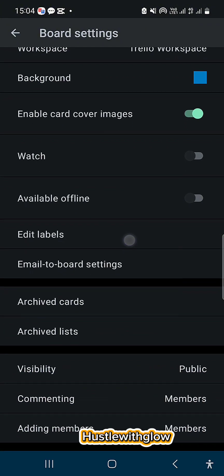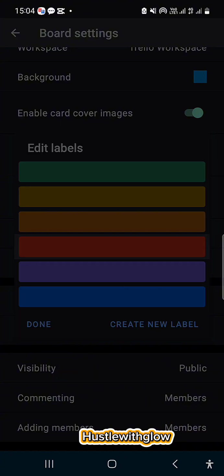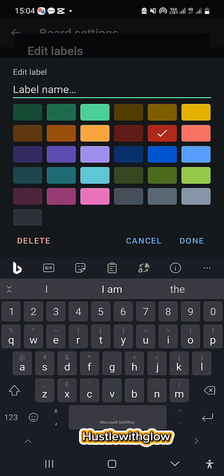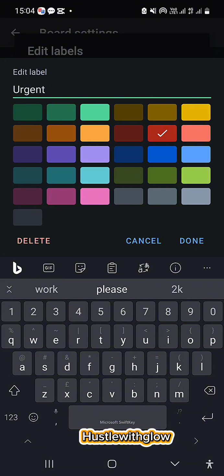You can edit your labels. Yeah, okay, let me go ahead and edit my labels. So I want to use red color for urgent. When I have urgent work, it will indicate that the work is urgent. Okay, so red is for that.